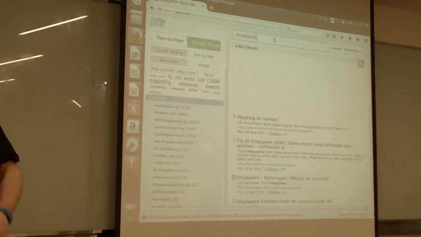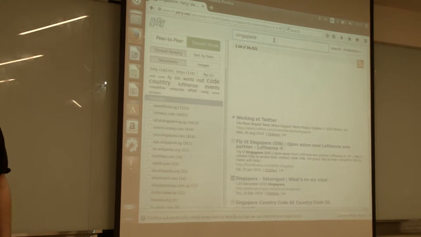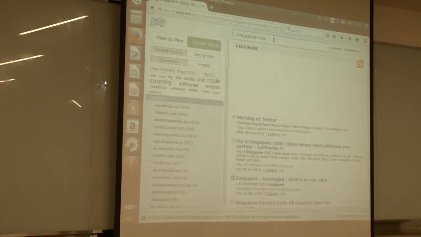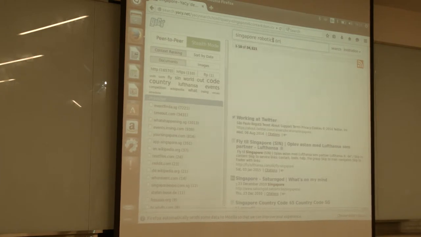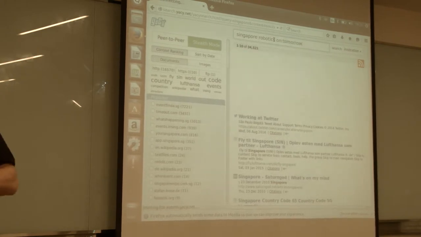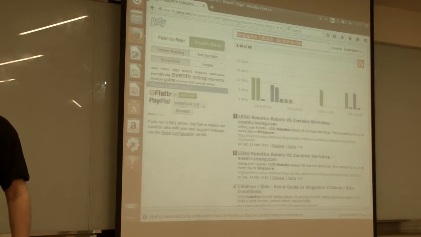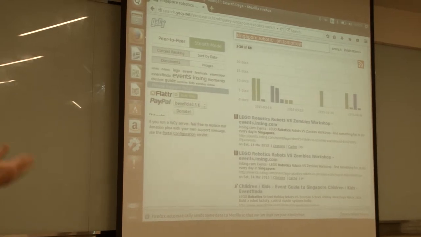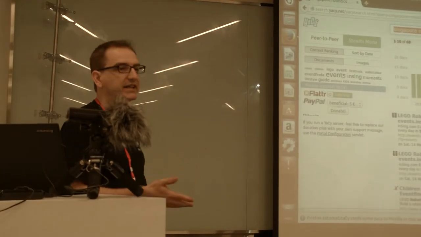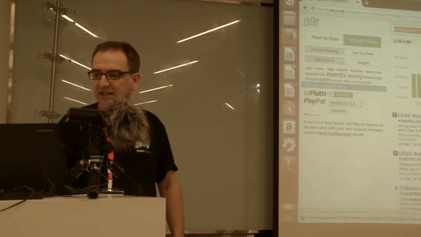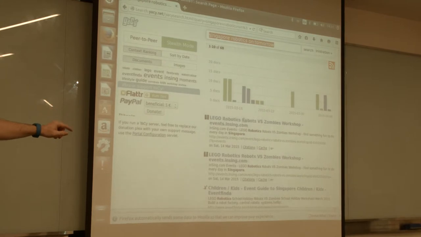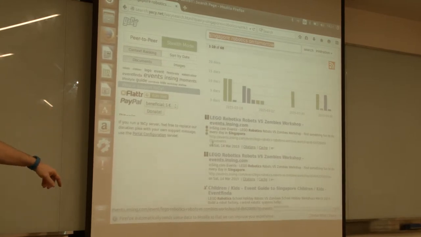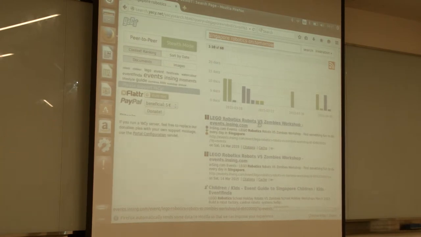And if you search for Singapore, you can, for example, search for Singapore robotics on tomorrow. So get the search results which are about robotics in Singapore and are happening tomorrow. So you get a histogram here showing all the results around this. And there's an event here on Saturday about legal robotics versus zombies.